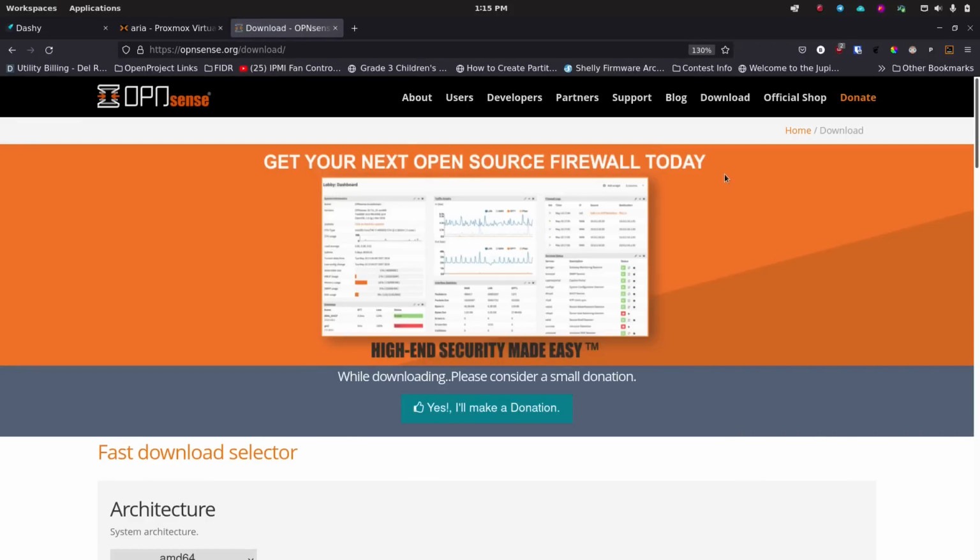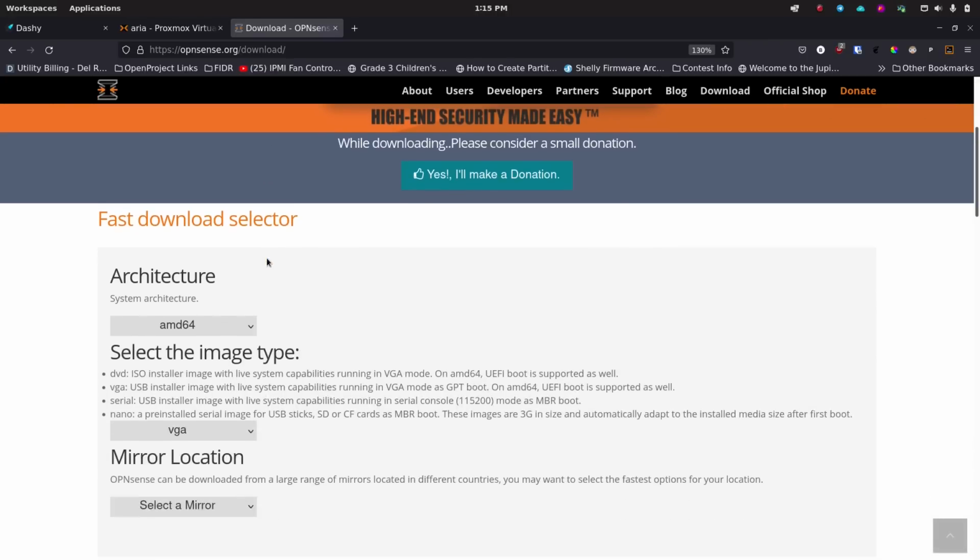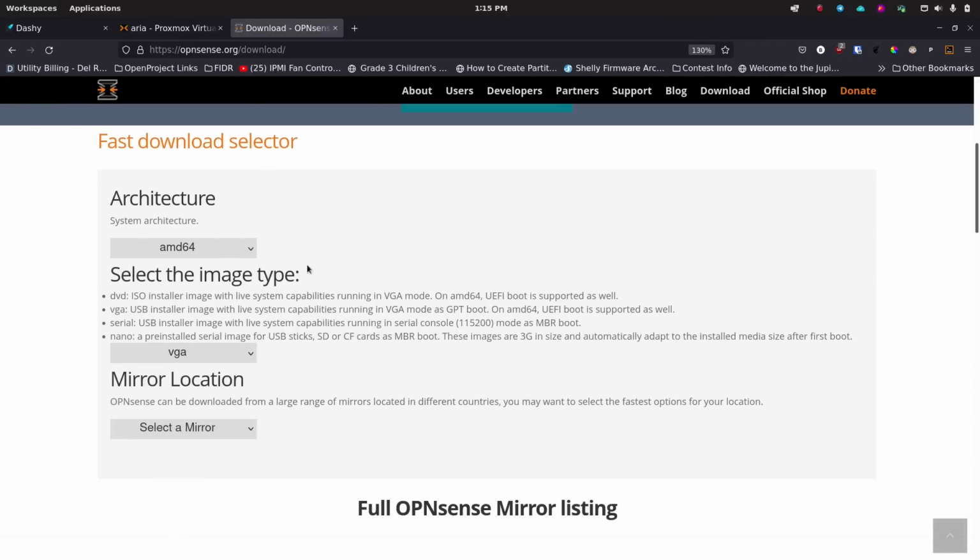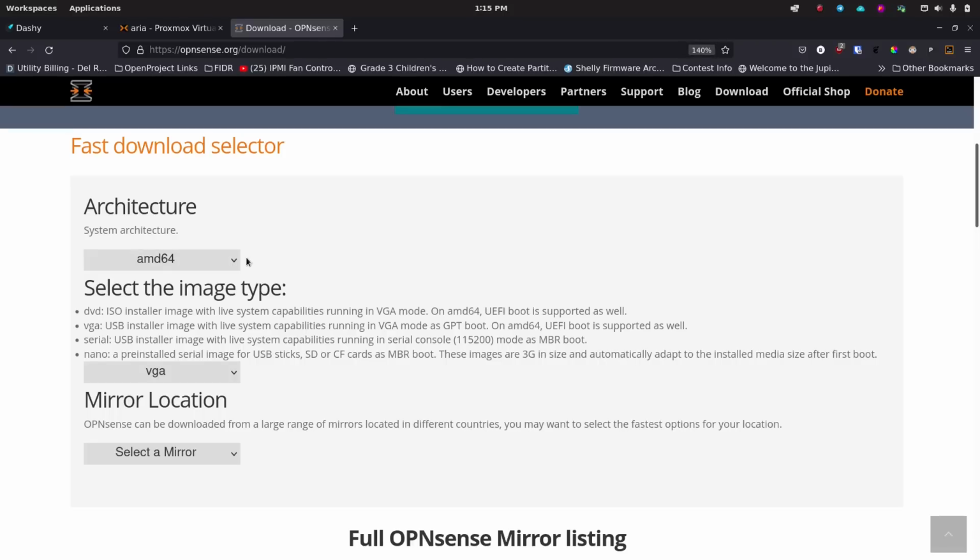You can see "Get your next open source firewall today," which is great. I think that's a really good way to just say it, just get it. So over here you've got some different options for architecture. They have AMD64 as the only one right now. I'm hoping they'll have more in the future. This always confused me, and pfSense does the same thing. It's a little bit weird, but right here they actually tell you what it means, which is helpful.